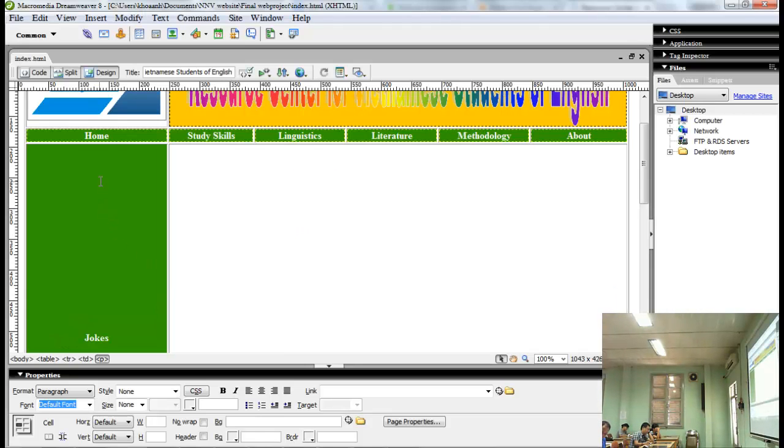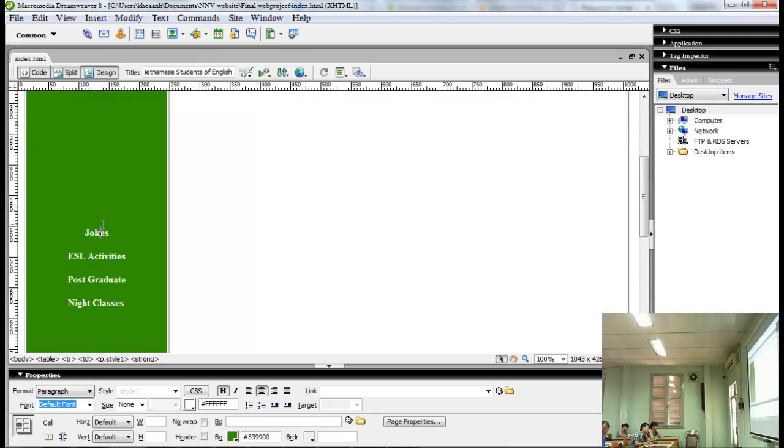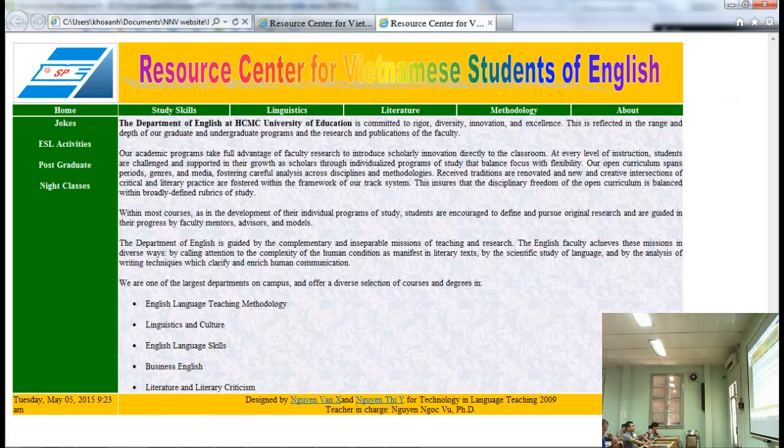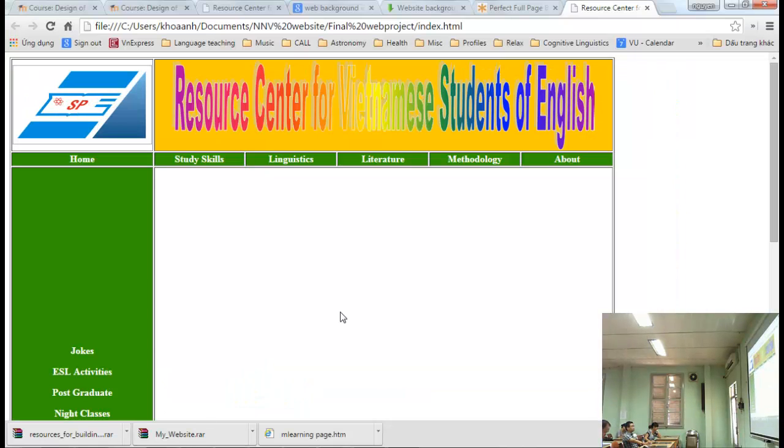So let's go back to these cells. Put our mouse into these cells, and in the vertical alignment, click on top. And now it jumps to the top. That's it. And now when you go to the test page and refresh, you see it now jumps to the top. You need to align it to the top.